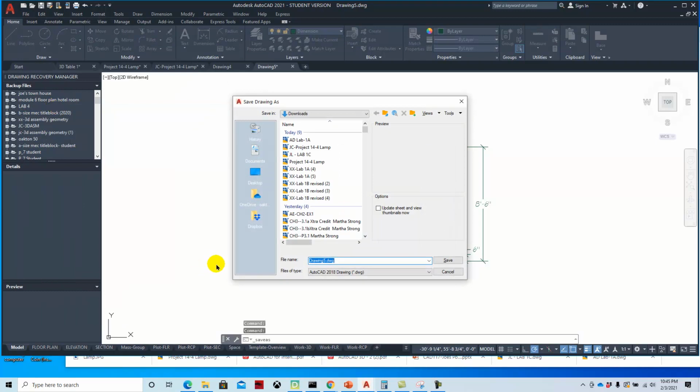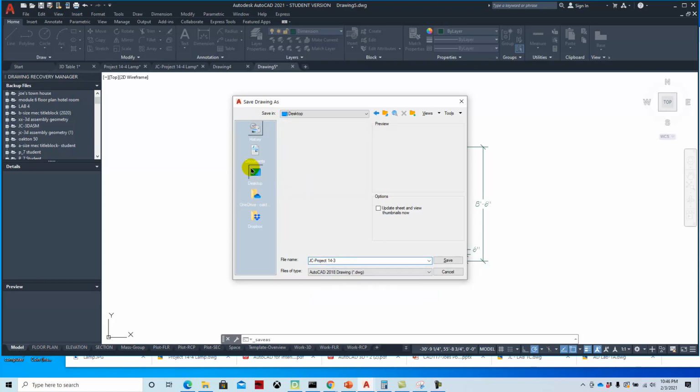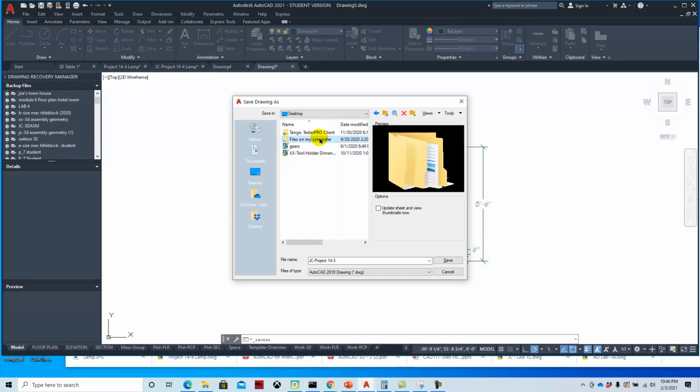And I'll save that with my initials, and then let's call it the same thing they call it here, which is project 14-3. And I'm going to put this into my directory for CAD 136.